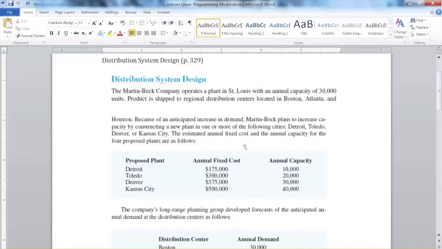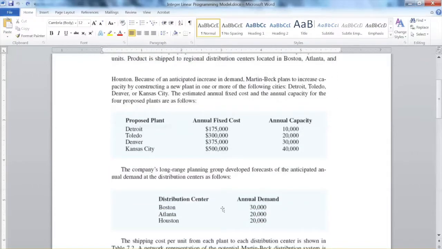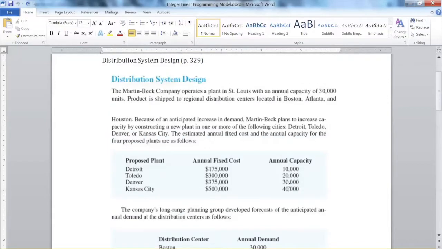Due to the increase in demand, the company plans to increase capacity by opening a new plant in one of the following cities: Detroit, Toledo, Denver, or Kansas City. The example in the book assumes the company can use more than one city, but I change this assumption a little bit, assuming that the company only chooses to open one new plant, and I will show you how to handle this constraint.